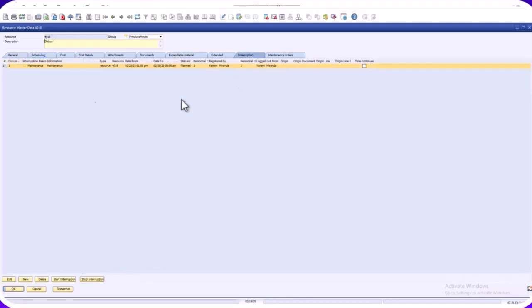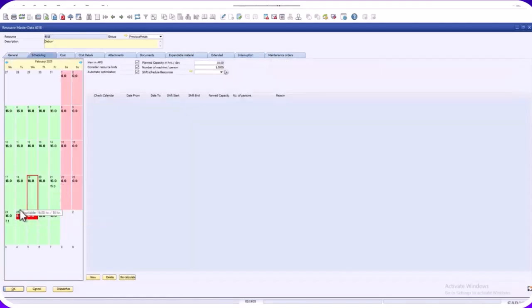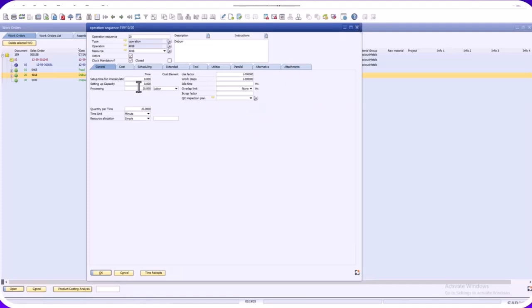If you have any interruptions or maintenance going on, the system will be able to review it and take it into consideration for any scheduling of work orders. So this is going to be extremely helpful to have very precise, to the minute planning of your work orders if required with maintenance.